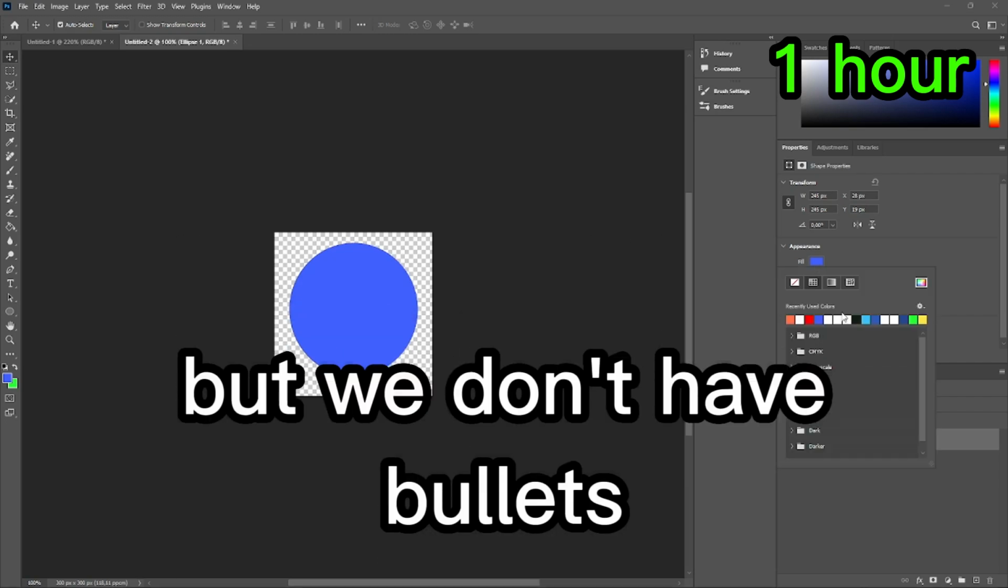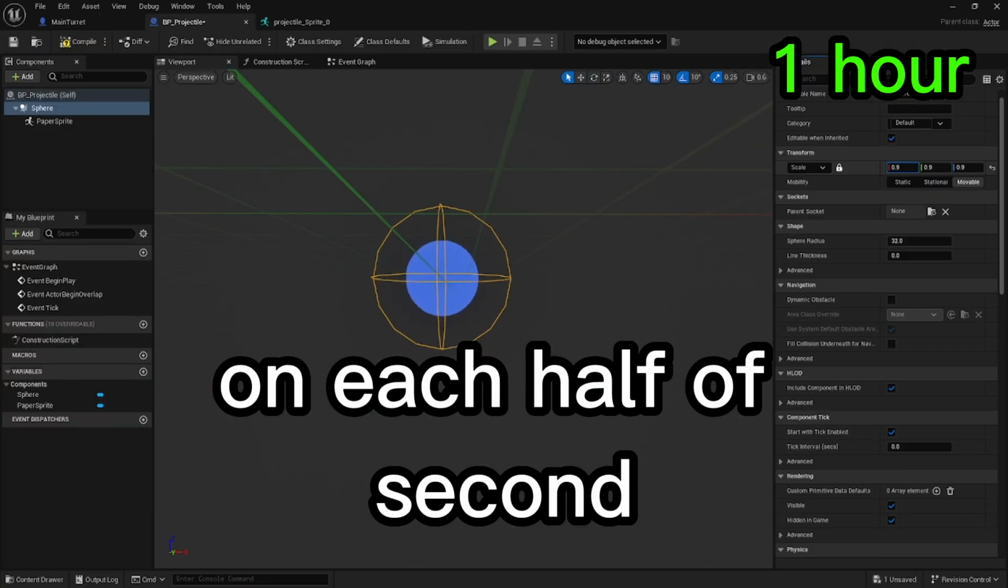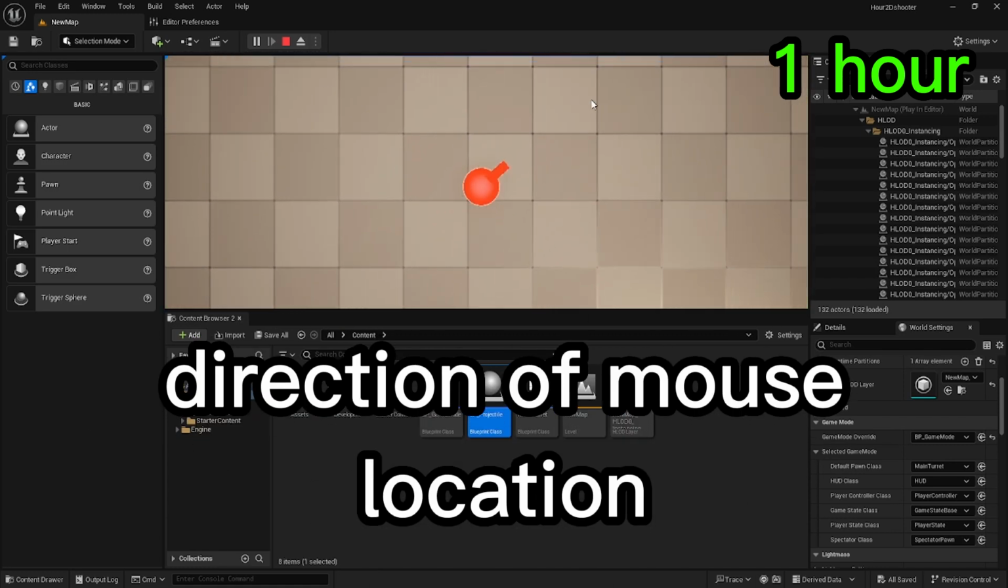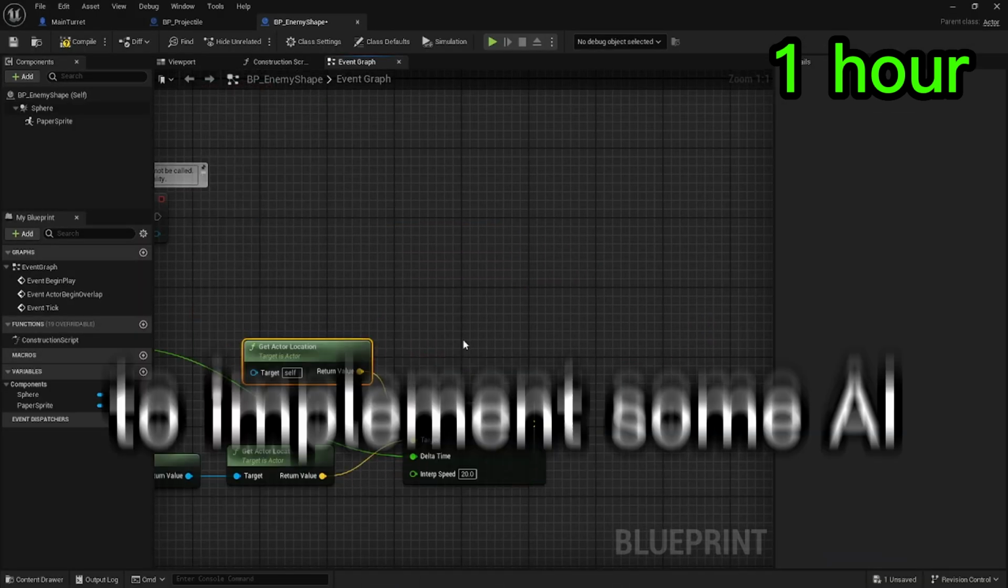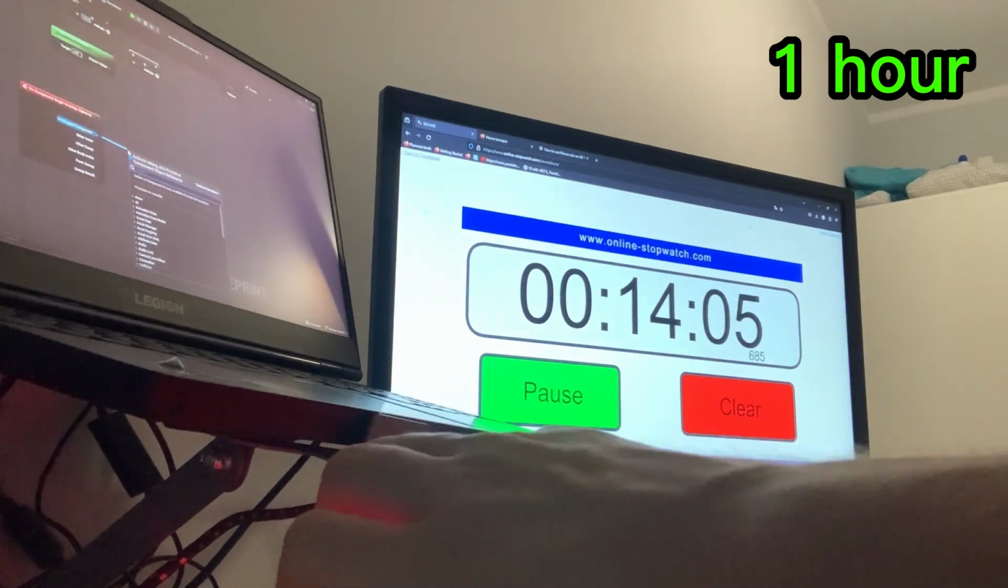We have a turret, but we don't have bullets. I quickly create bullets and spawn them every half a second. My projectiles look like this. They are moving in the direction of the mouse location. Now I wanna create enemies. Enemies are gonna be just circles. I don't have time to implement some AI, so I'm gonna just calculate the direction to the main turret and the enemy is gonna move in that direction.